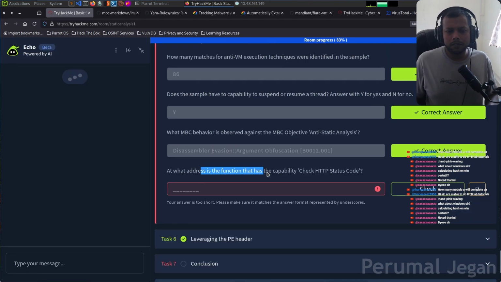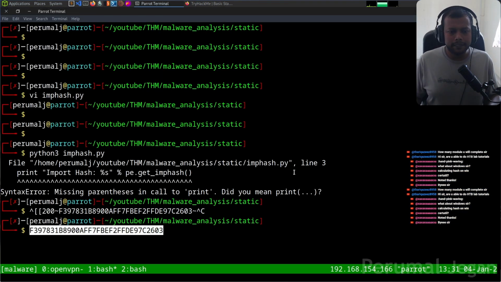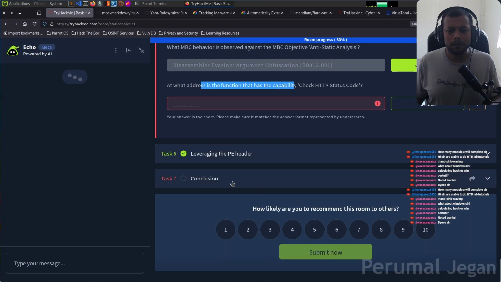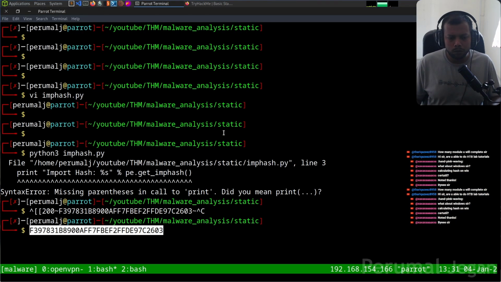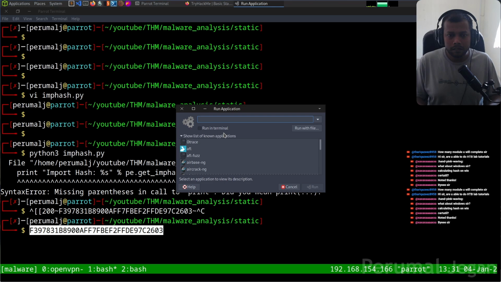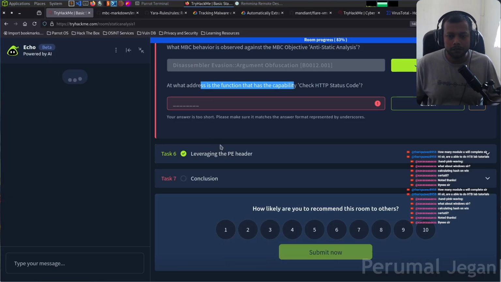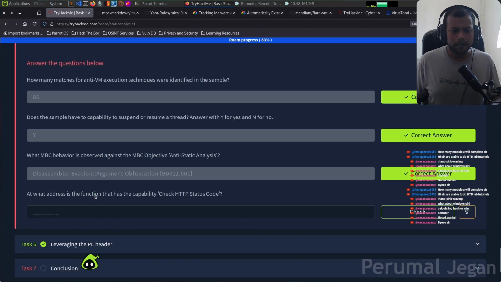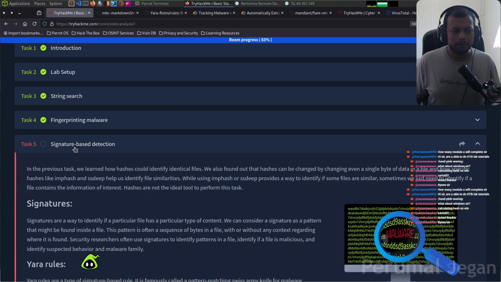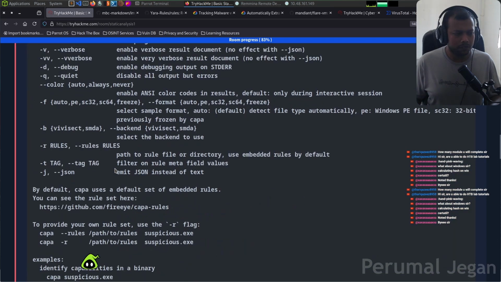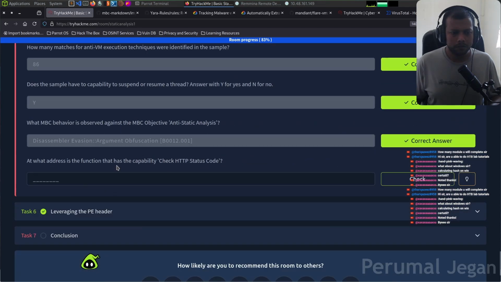What is the address of the function that has capability check HTTPS status code? Did I close the session? I guess I did close it. I don't know what's the hint. I think if I answer this question, this ends. What address is the function that has capability check HTTP status code? Lost connection. Okay, I think I need to reset this.